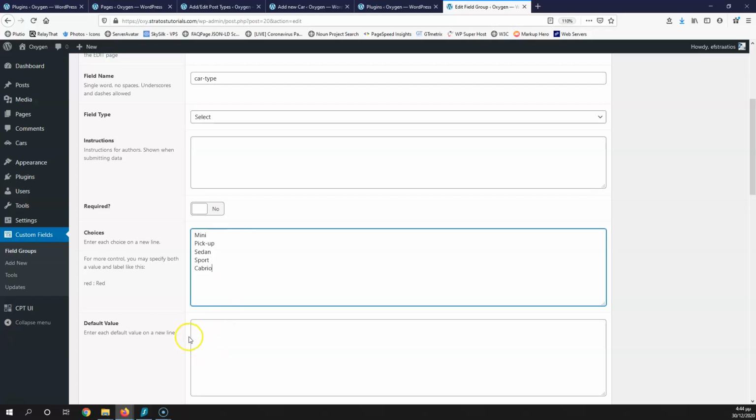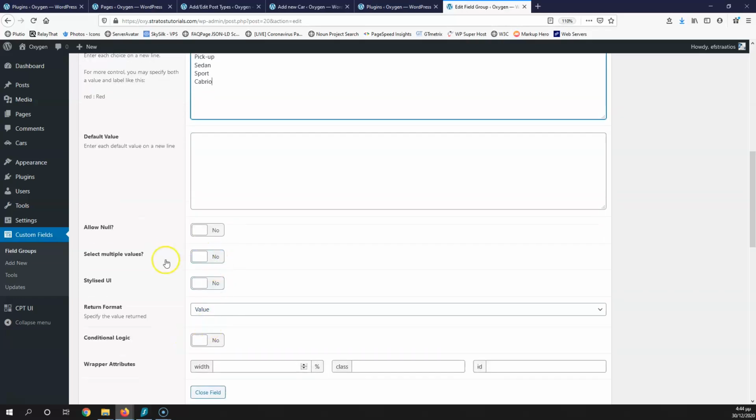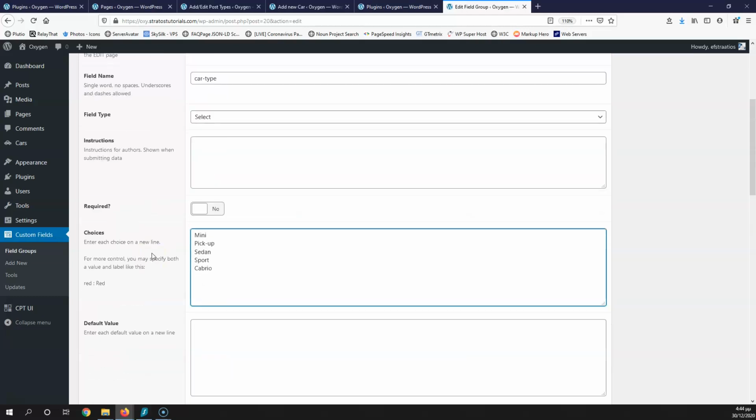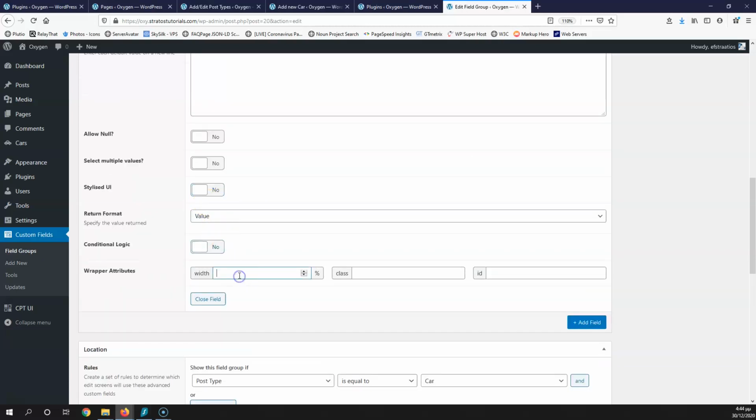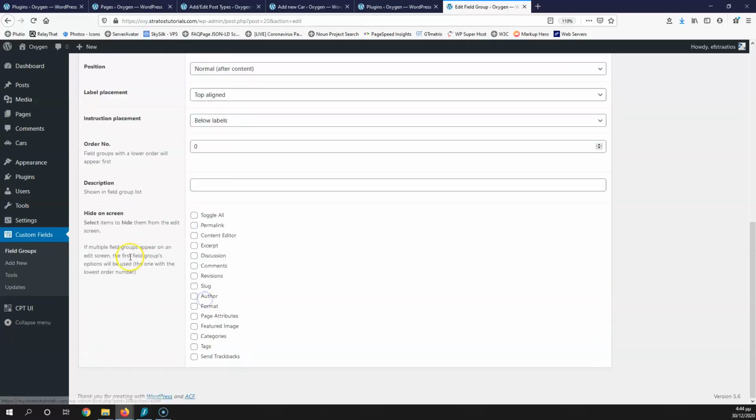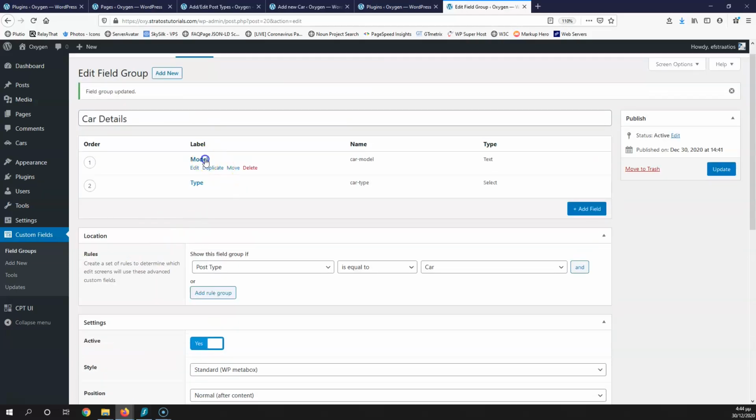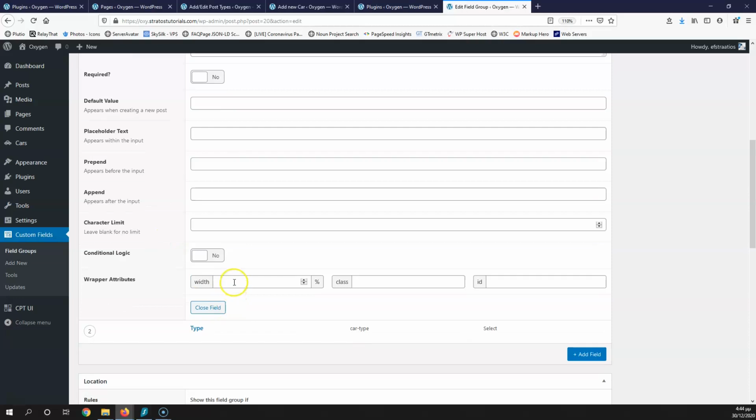I don't want to select the default value, and if you want to make any of those required, you can just select here yes, and this should also change the width here. So let's go for 20 width, and let's close that field, and I'm going back here in the model, and I'm going to do that 20 also. So these are small text areas that I want the client to write.